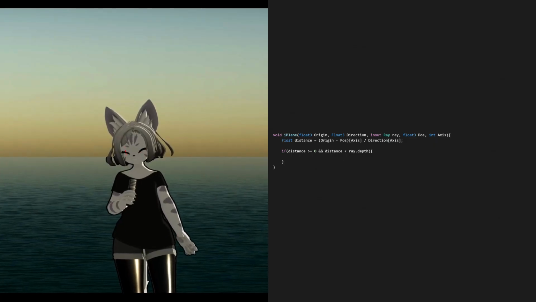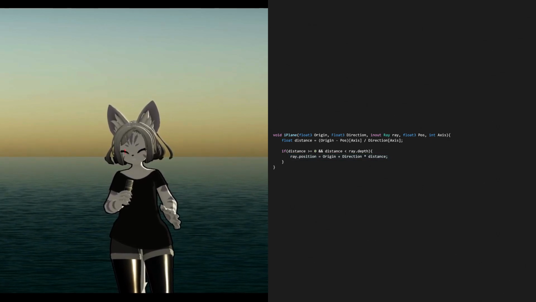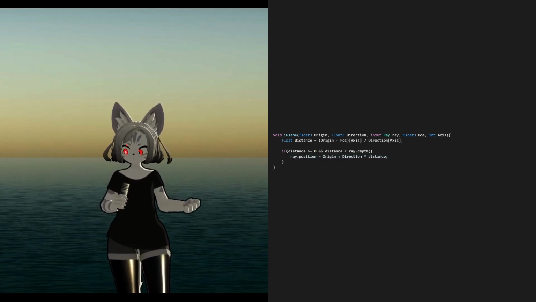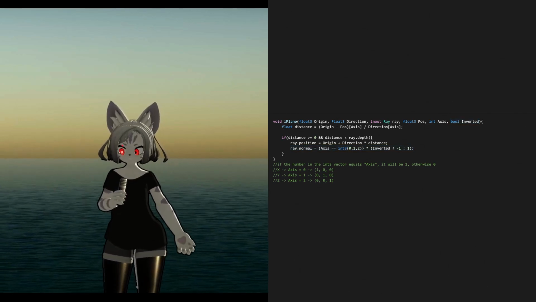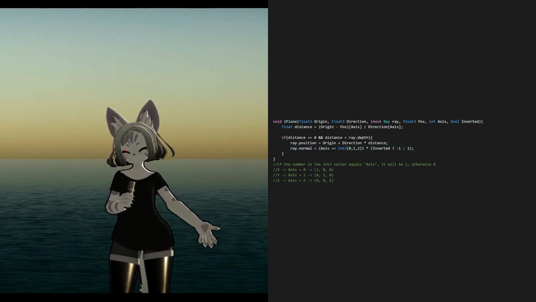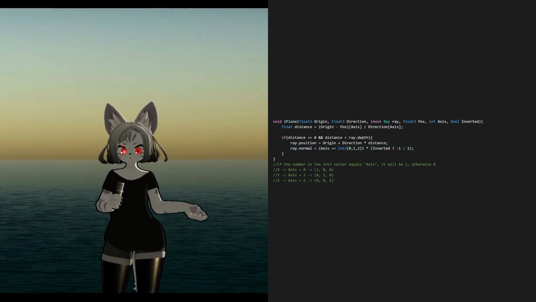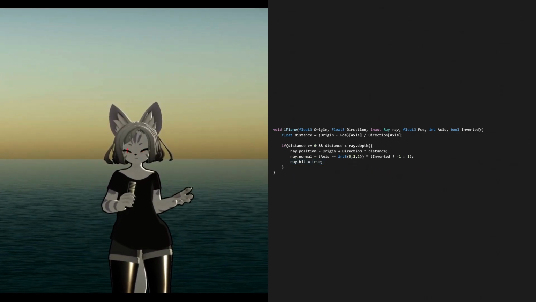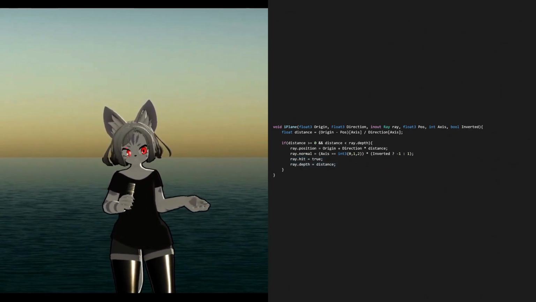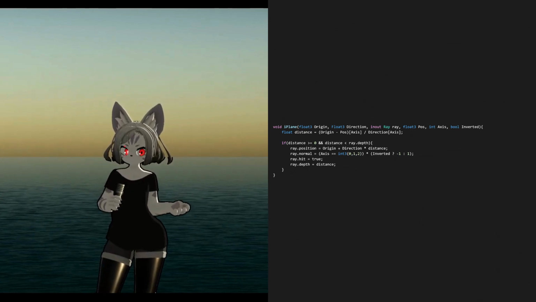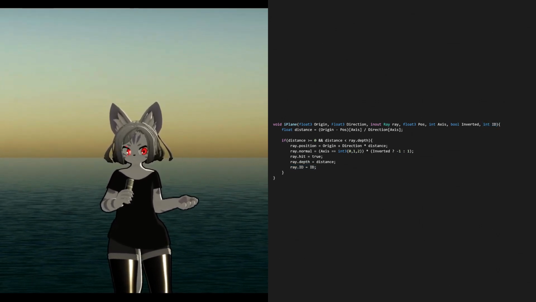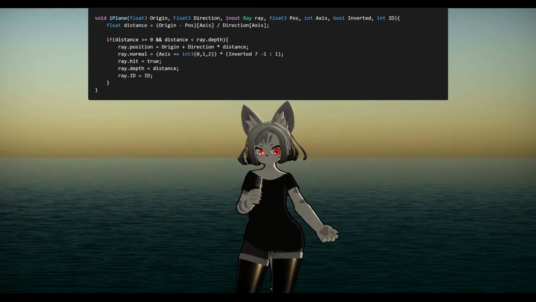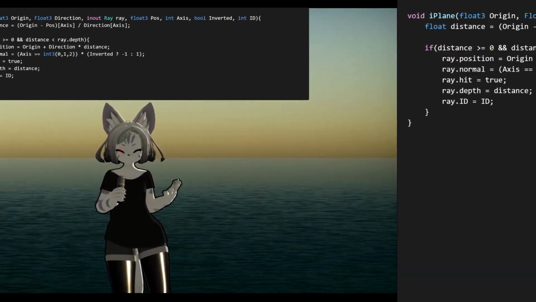The position is simply the origin plus the direction multiplied by the distance, as said before. The normal is simply the axis you calculated for the distance. In my case, my plane is on the positive y, so y it will be. Then we tell the ray that we intersected it. We put the distance that we calculated as the depth, and finally we assign the intersection's index. If you want to make the plane non-infinite, you can cut it however you want.